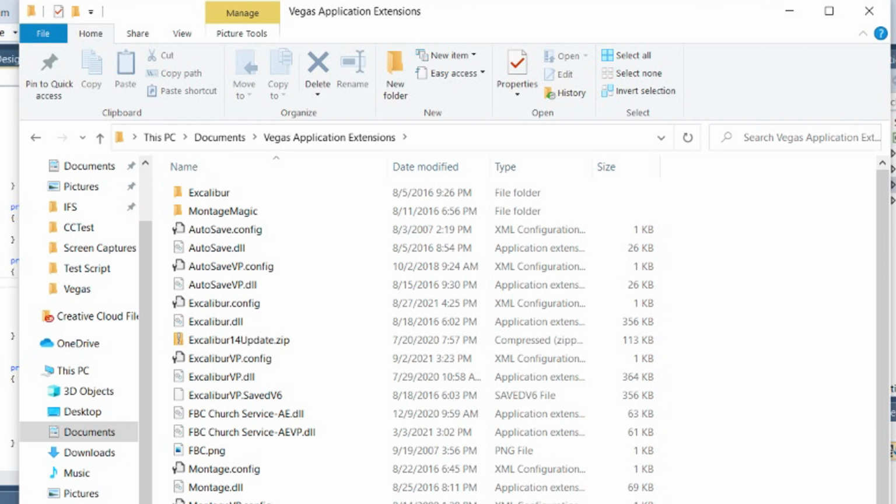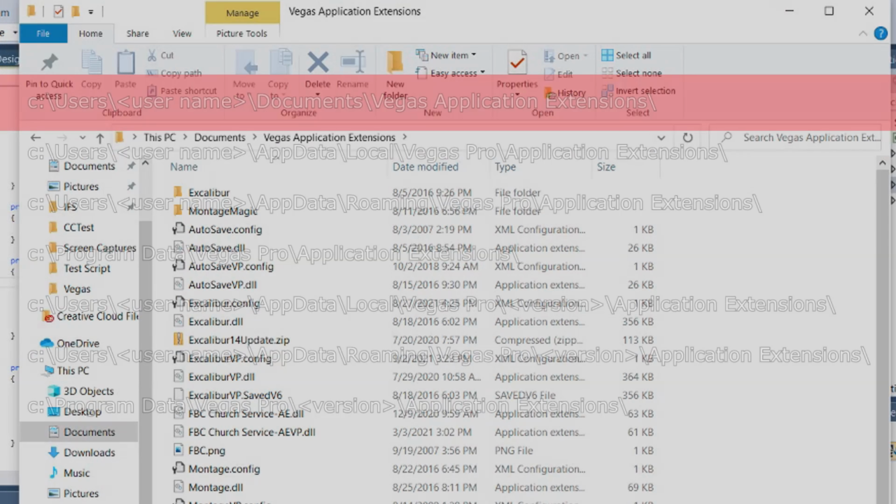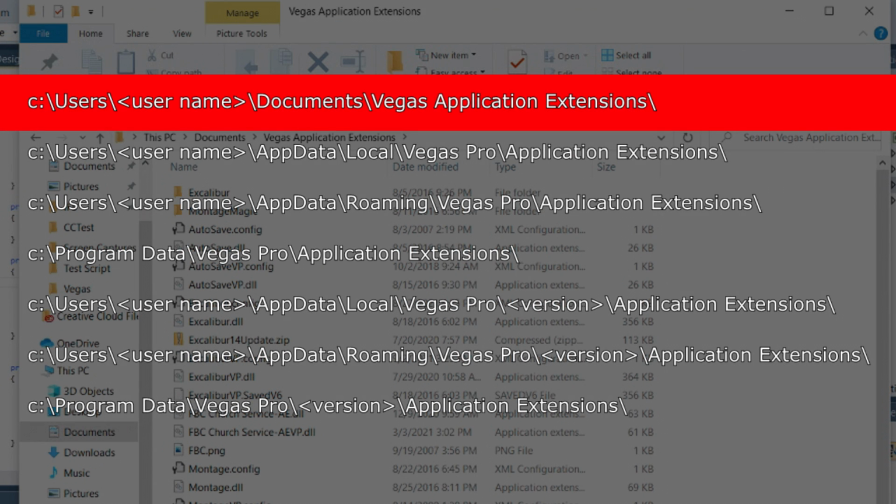One good thing about this is all versions of Vegas that you have installed will look in this location, so it'll work in all versions and you don't have to reinstall for newer versions or have it look for specific versions. There are 3 other locations that will work in all versions.